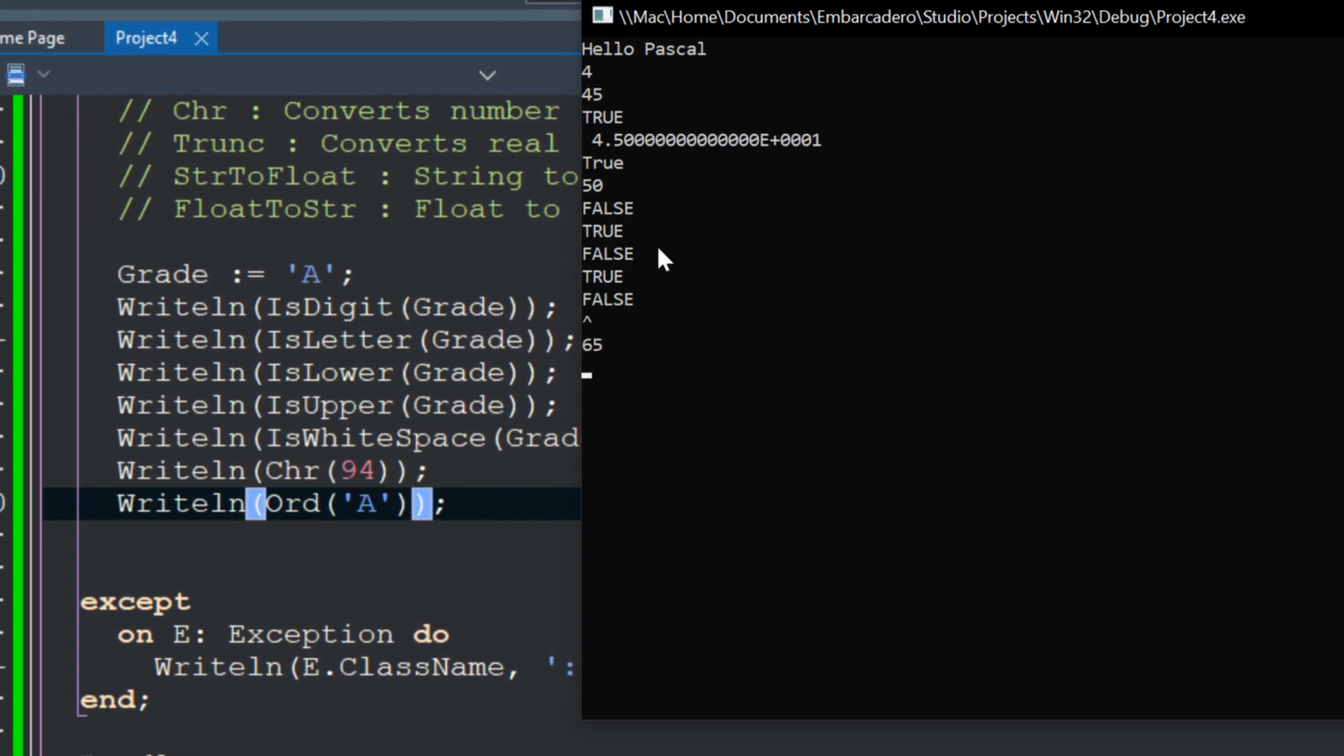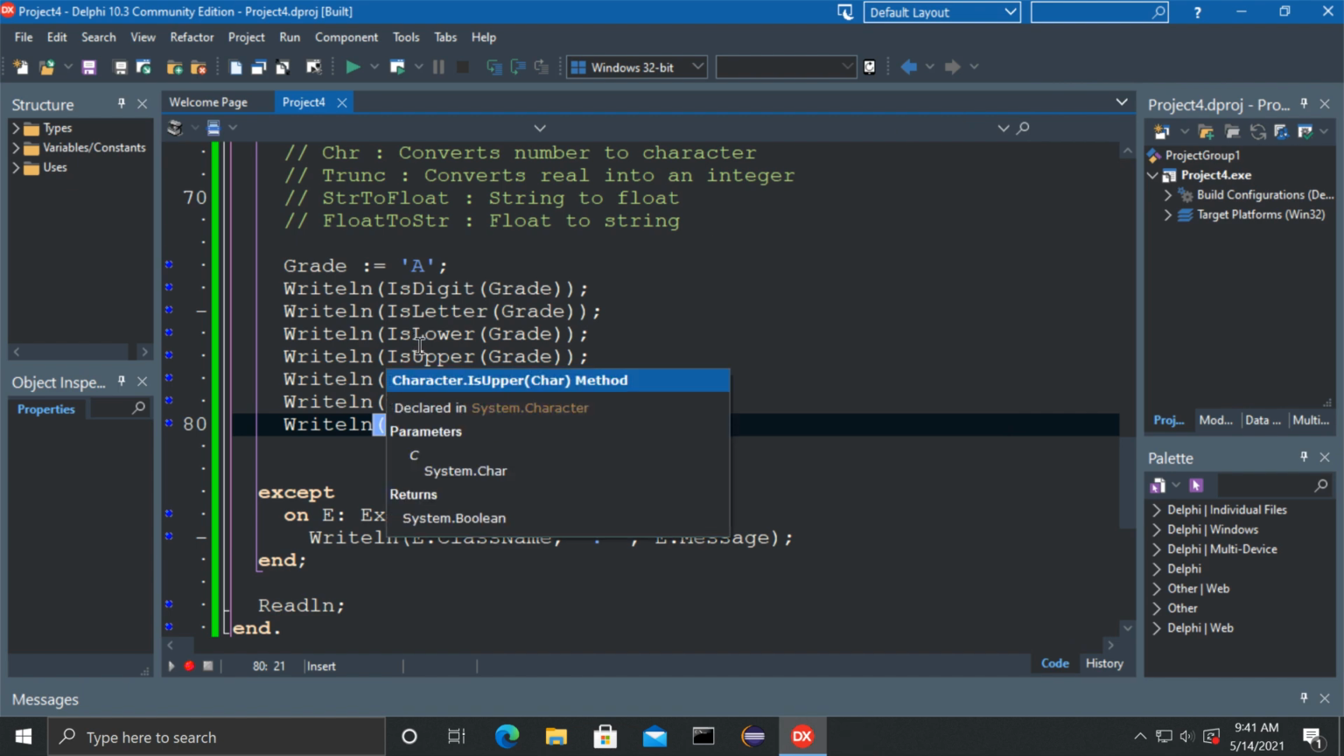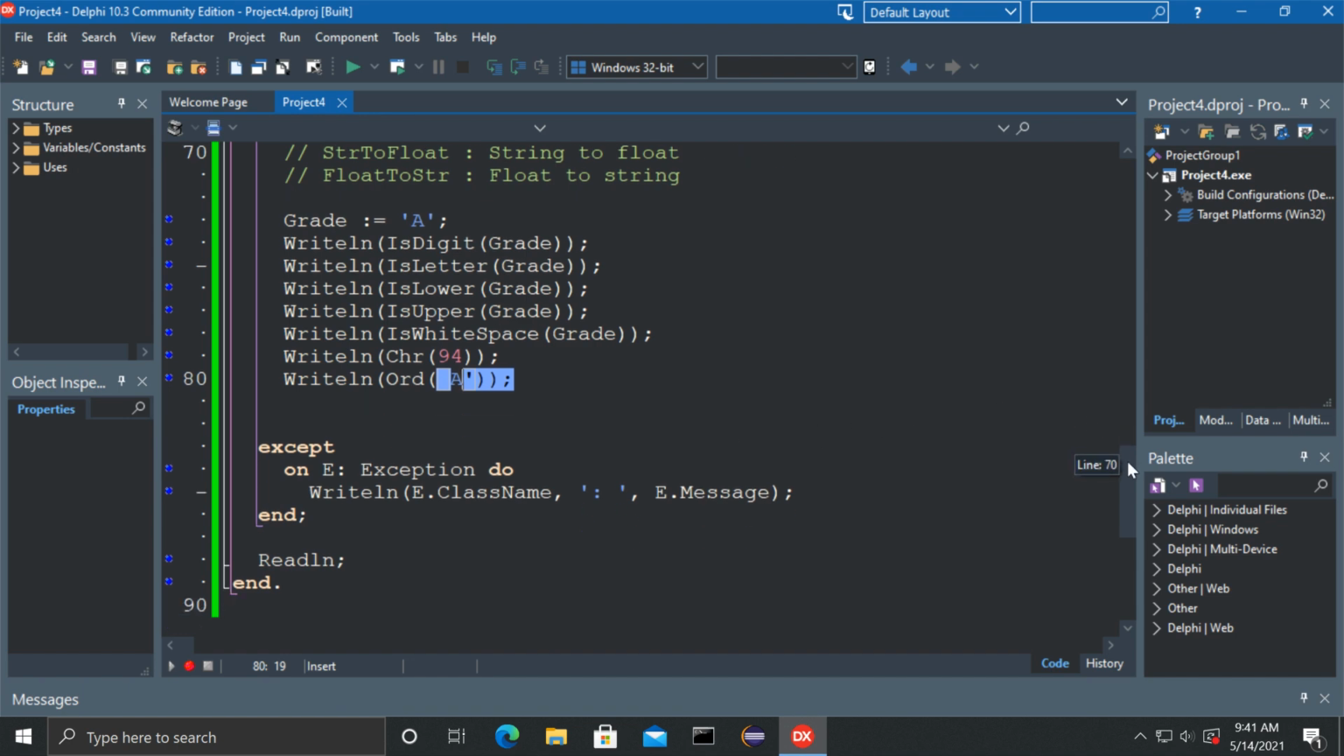You're also seeing here that it comes back, is it a digit? And it comes back false. Is it a letter? It comes back true. And so forth and so on with the rest of that output. And I think that's all I want to cover in regards to characters for now. A little bit more later. Now I'd like to talk about some math operators.